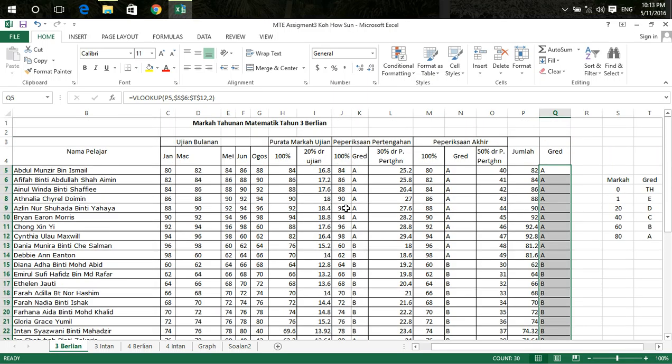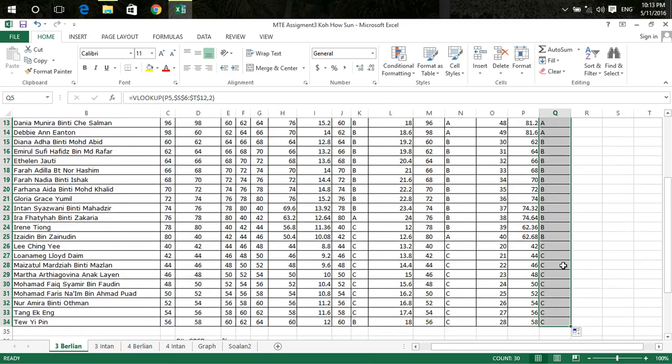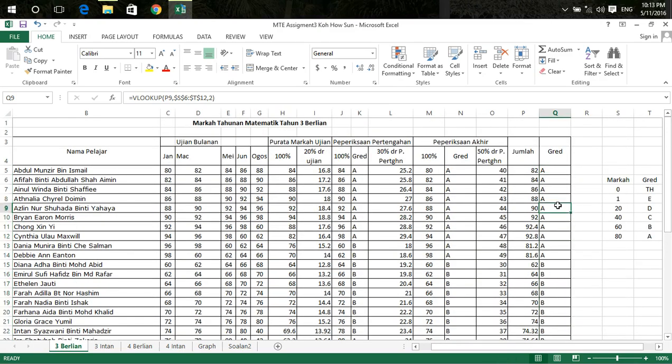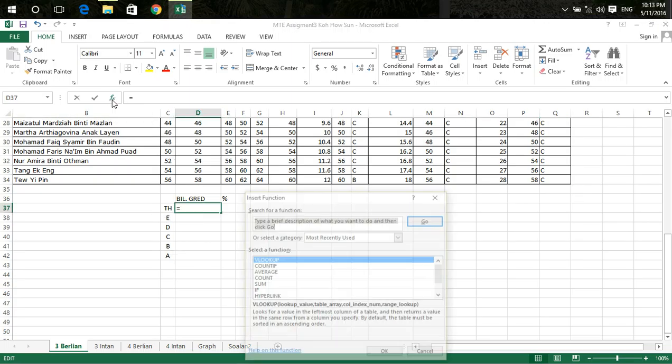Now we have to count from here. How many students get A? How many students get B? How many students get C? So we don't need to go one by one and count it. So we just do one thing, we make one table. Then we use one function called COUNTIF.